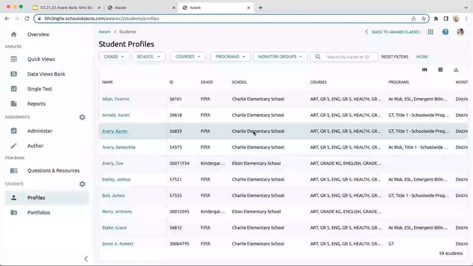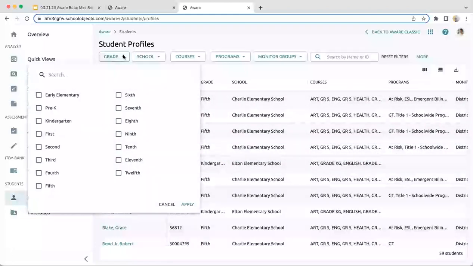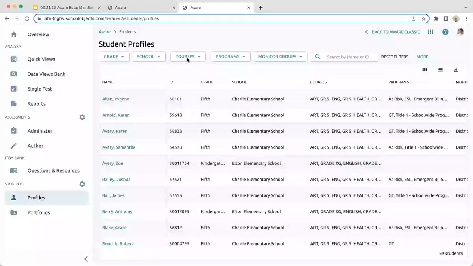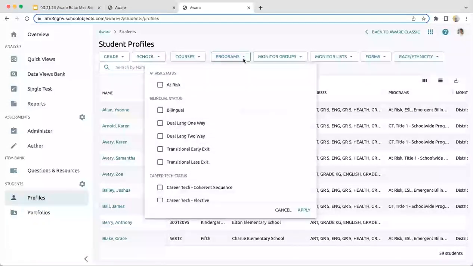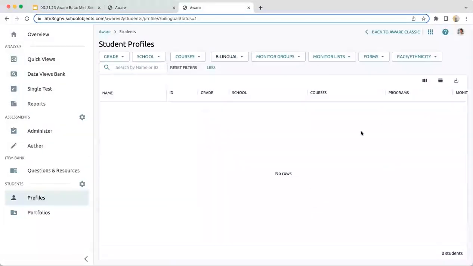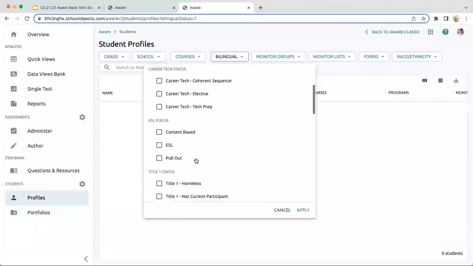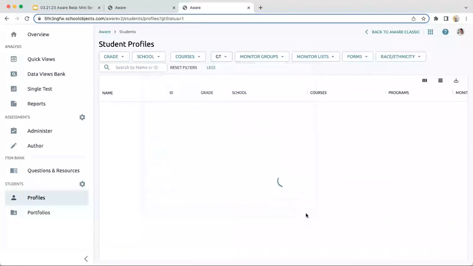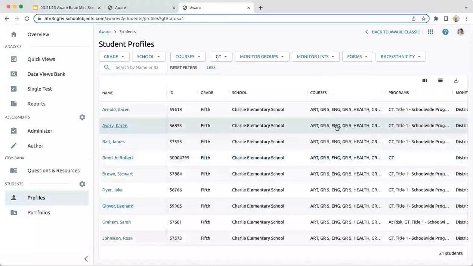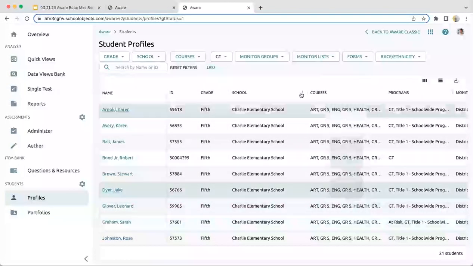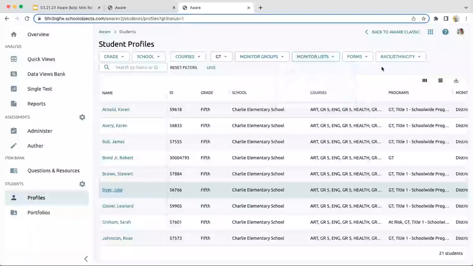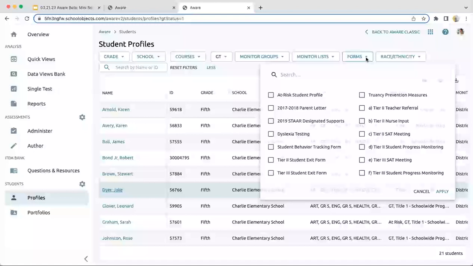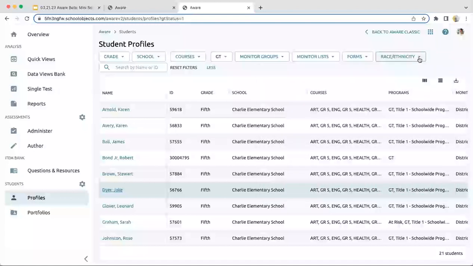We've added some interesting tools within the student profile where you can filter kids by grade level, the campus, and now I'll add it and reveal more filters, the programs that they're enrolled in. So if I need a list of just all of my bilingual students, I can check that and boom, well, this particular user doesn't have any. Let me see if I can find another one, maybe my GT students. And it will populate exactly that number of students that have the GT program. You can do the same thing with monitor groups if they're in a particular monitor group or monitor list, and even by the forms that are applied to them and which race and ethnicity you have.